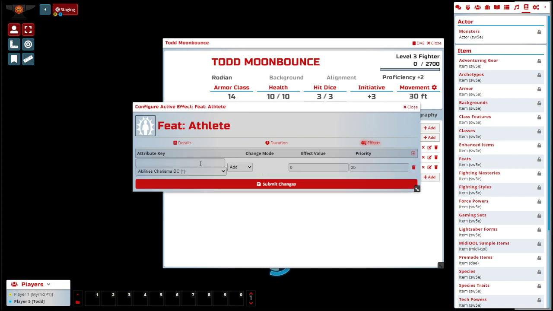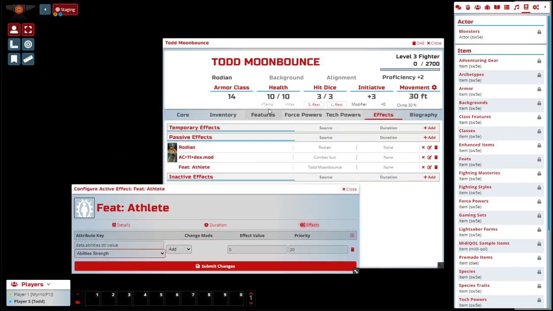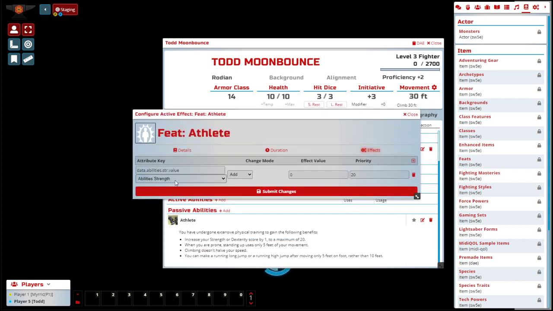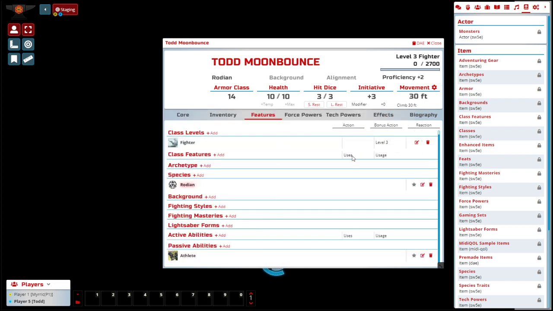We need to find the attribute key. This is what it's going to affect, and I said we're going to do the strength ability. So ability, strength, and this adds to the score. Let's see, abilities, strength. We'll check that feature again. Your score, yes. Okay, so we modify the score. So ability strength, this is going to be, I think, your score. So we're adding to this. I'm just going to put a 1 and submit changes. That should be on there.